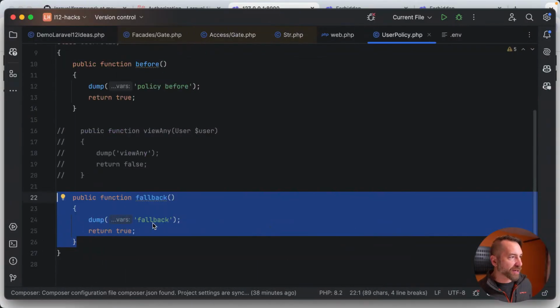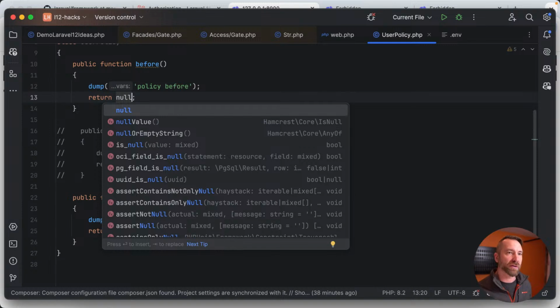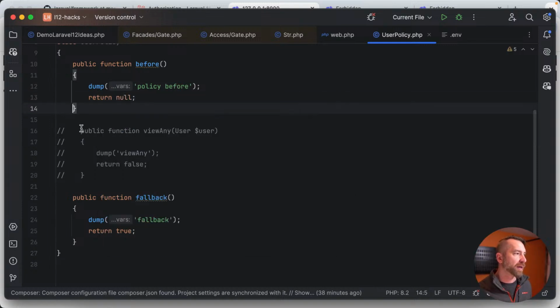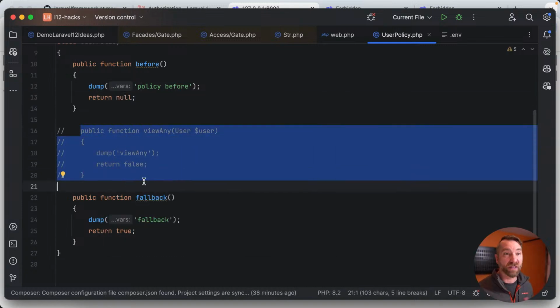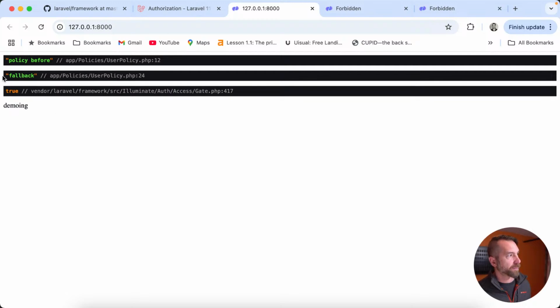But we're not actually getting into fallback, which is interesting. It's still honoring the return value of before, which is the correct way to behave. A little confusing, but it's the correct way that it should behave. Let's return null here to allow it to pass on. It should skip over view any, doesn't care that it's defined or not, and hit our fallback and show us demoing. Hits our fallback, still returns true, shows us demoing.